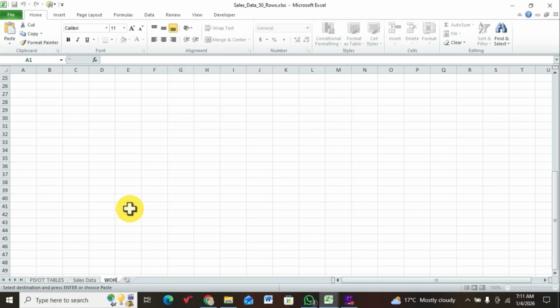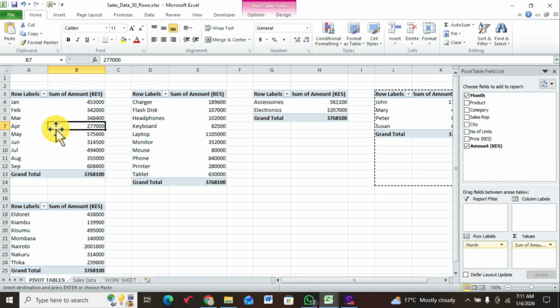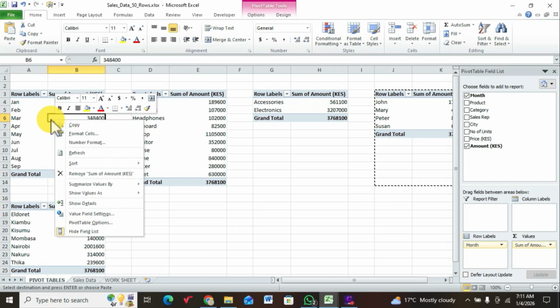This is now the work sheets. So I've created a worksheet. Now you go back to pivot tables. Now I want to create on the first pivot, which contains months. I want to present these months in tables.